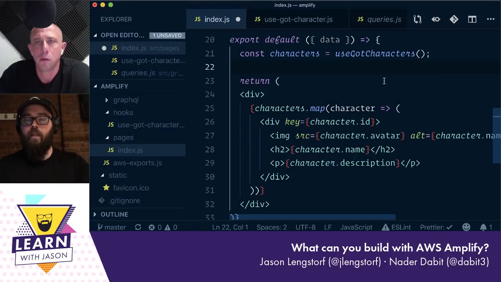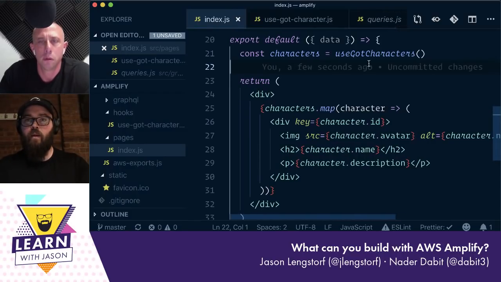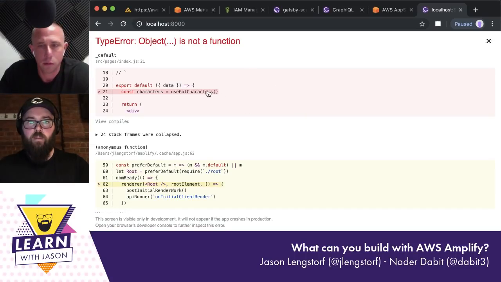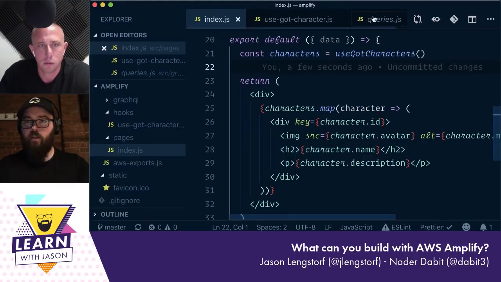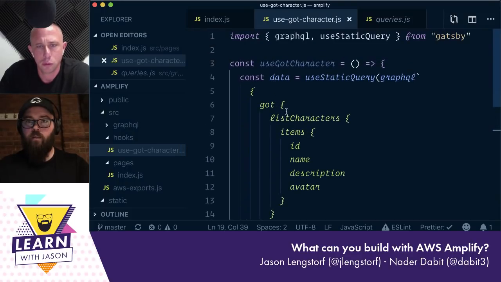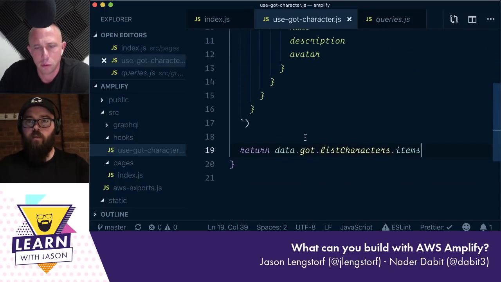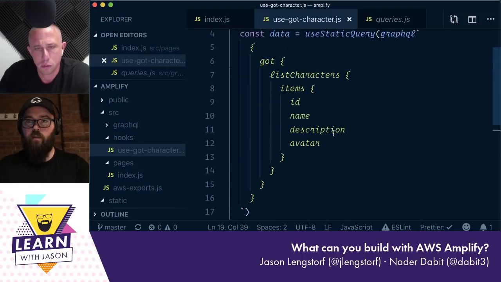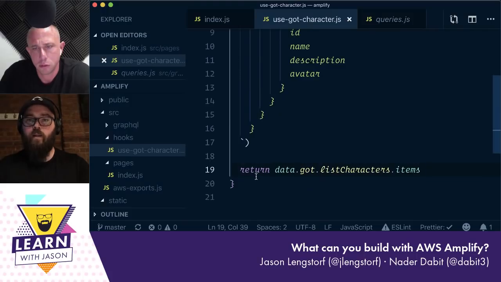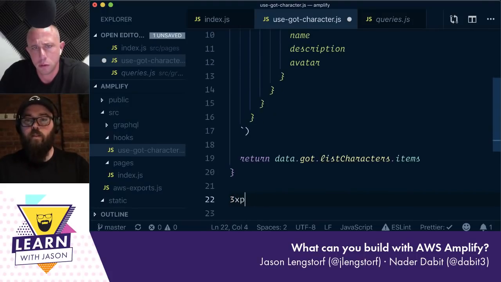So it kind of depends on whether you are going to reuse this in multiple places. Just to show that that does what we want, useGOTCharacters. Oh, I screwed this up because I didn't get into data.got. Where did I screw up? Oh, I didn't export it, is why. Export default useGOTCharacter.